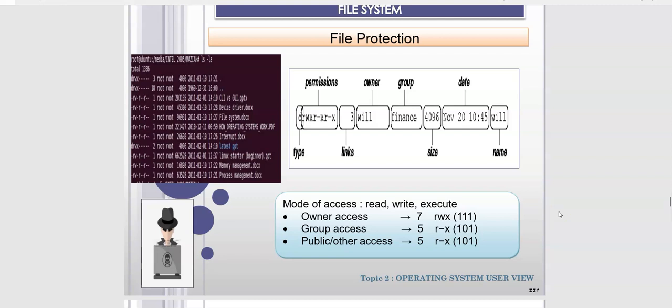Next, we look in more detail at file protection. For example, you have a file in Linux. Normally in Linux you need to set the file permission. If you list a file, it will show you something like a set of attributes. For example, you can see here DRWXR-XR-X. That will be your permission.